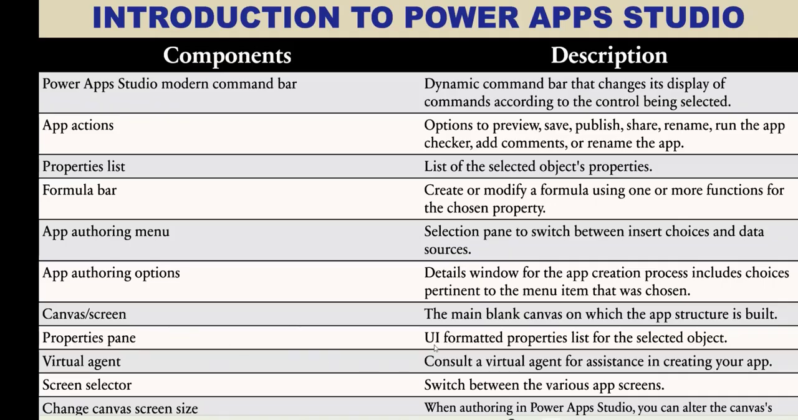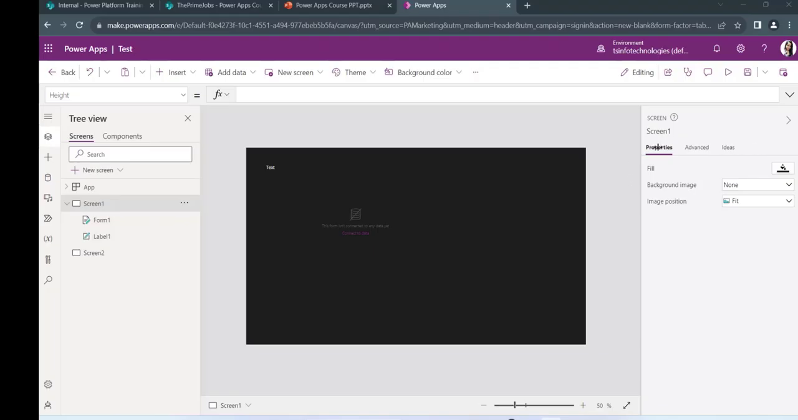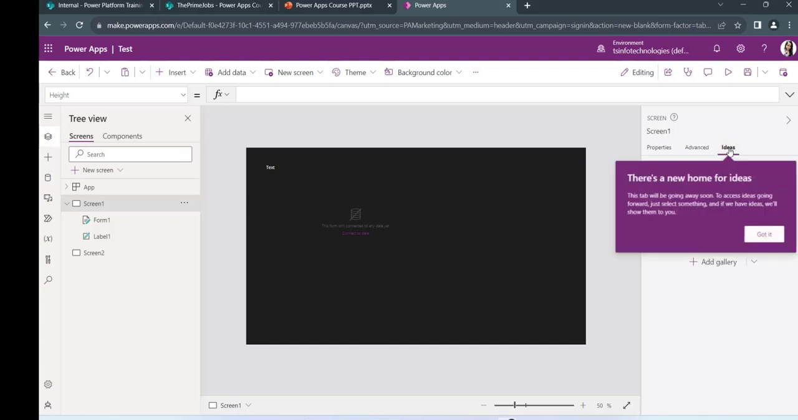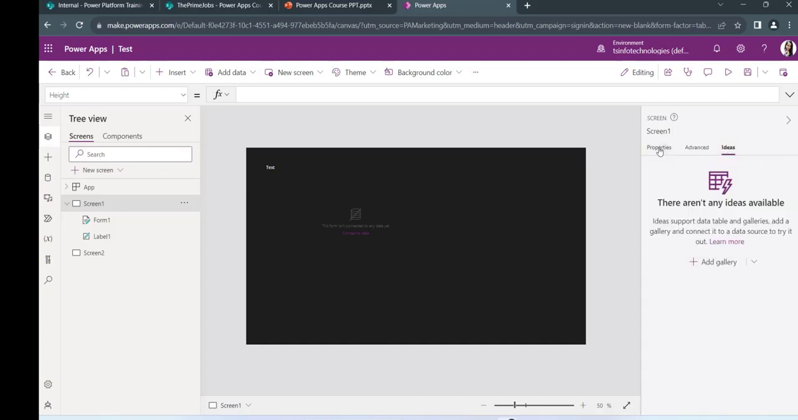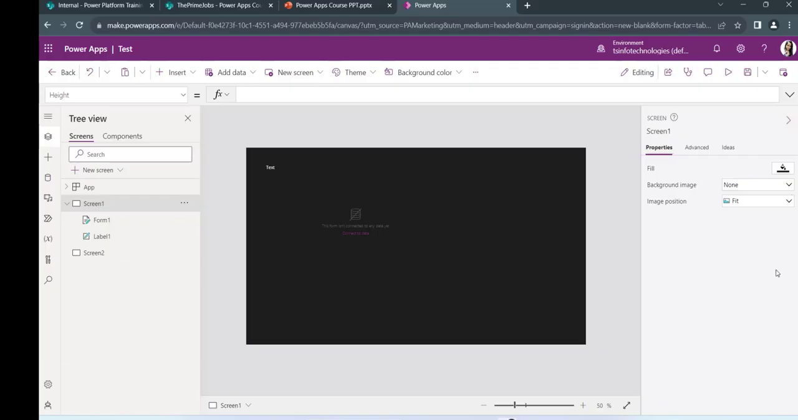Next, the properties pane. This is the UI formatted properties list for the selected object. Here in the right side corner, you can see this is the properties pane. You can see properties, advanced properties, and the ideas option. When you click on this properties pane, you can see all the properties of a particular object. Suppose this is the screen, so it is showing me all the properties of this particular screen.